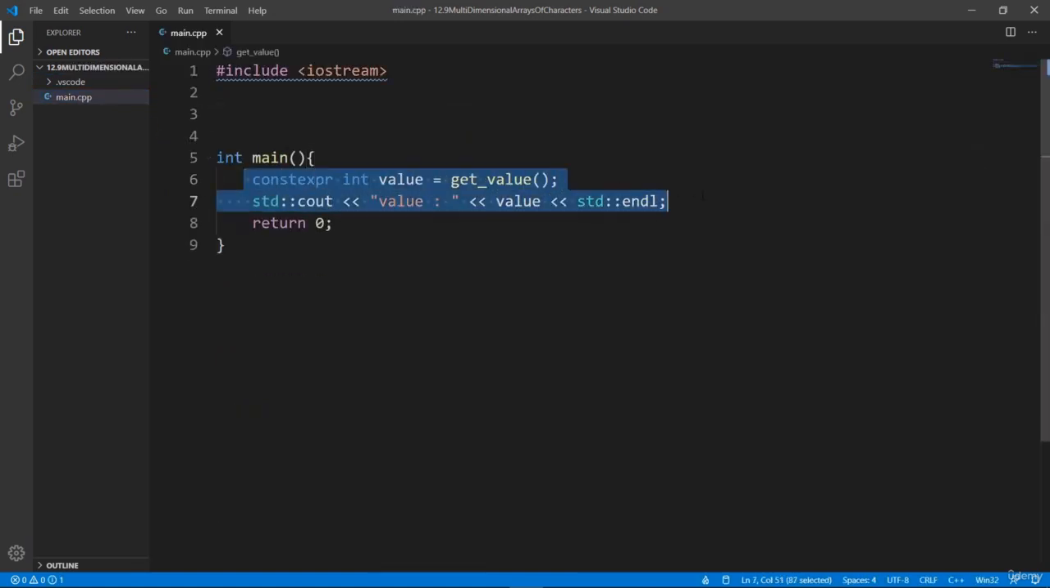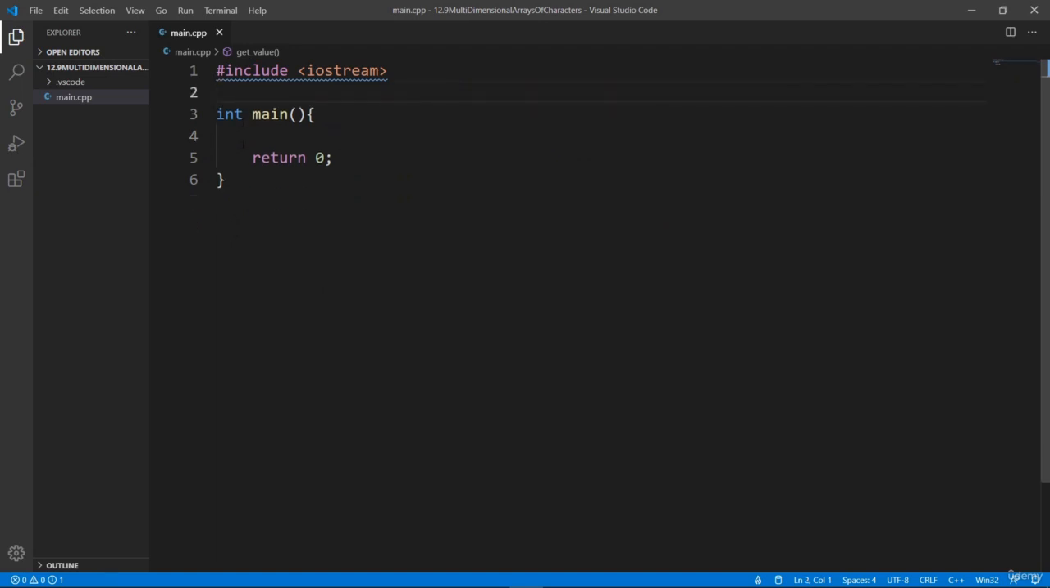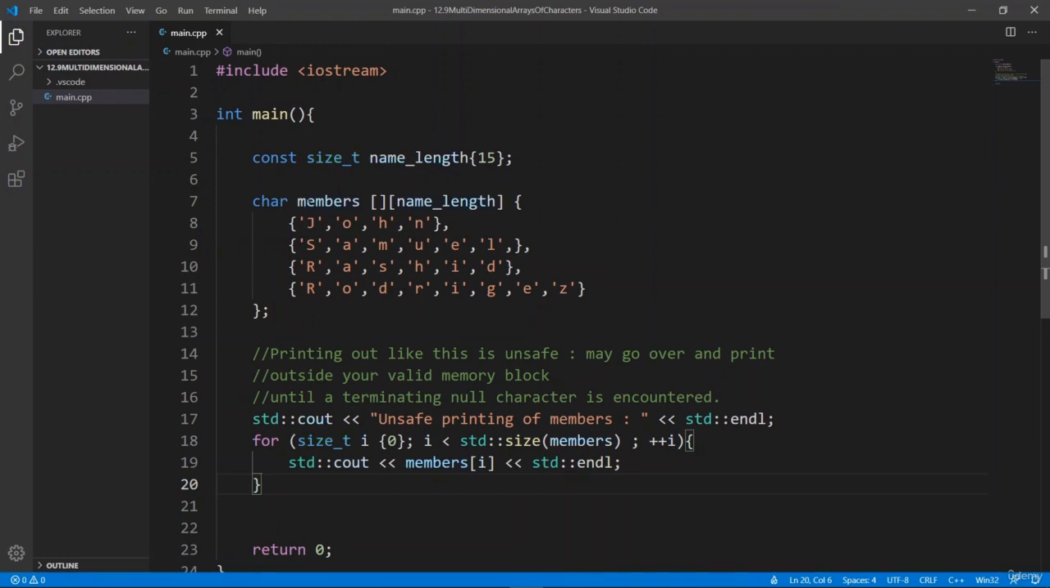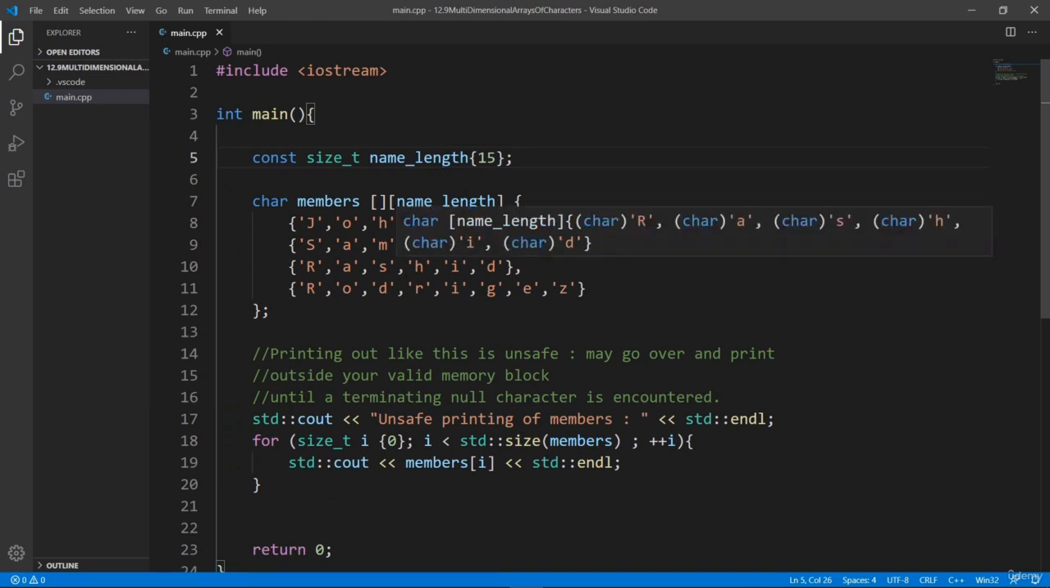We're going to remove whatever we don't need from our template file, and this is what we want. We are going to go down here and put in the code we're going to use to play with this. We have a variable size_t, which is going to store the length of the name, and we declare a 2D array of characters called members, and the first dimension is going to be omitted. We saw that we could do that in the last lecture, and we're going to specify the second dimension to be name length. So each name that we store in here should be at most 15 characters. If you go over that, you're going to go out of bounds, and bad things may happen.